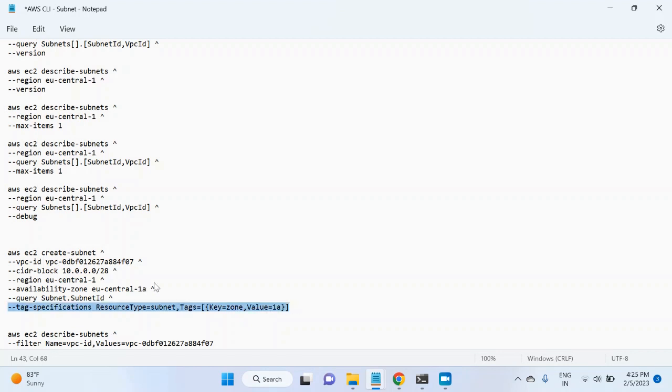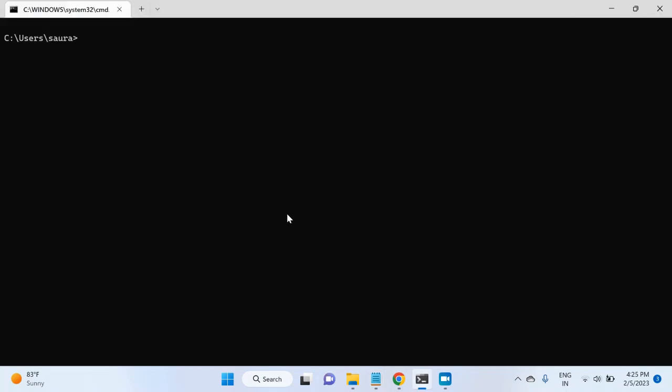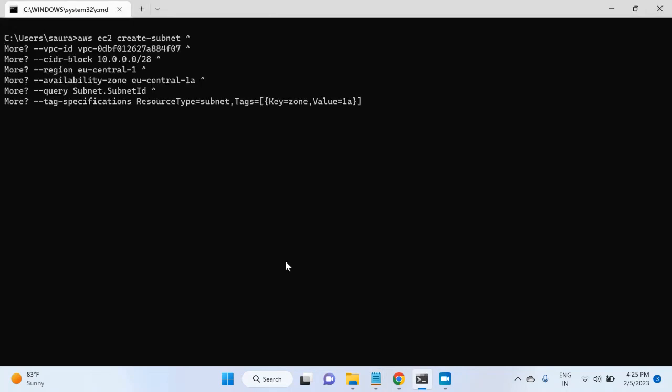Okay, so let me go ahead and copy this command, paste it here, hit enter, and it should not take much time to create the subnet. And yeah, the subnet is already created, and this is the subnet ID.